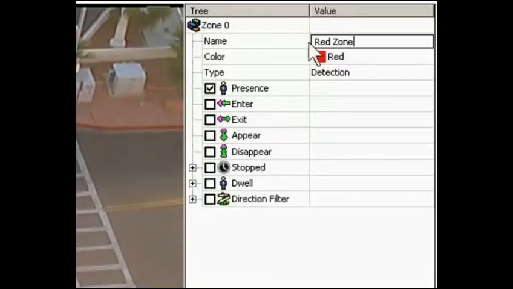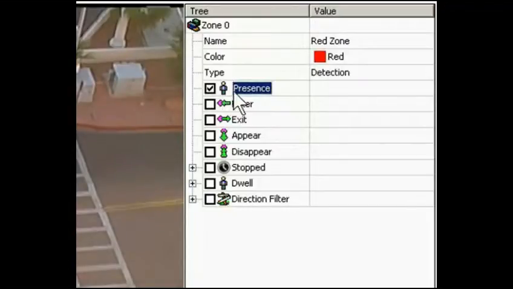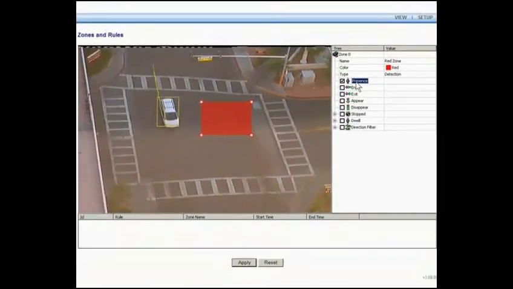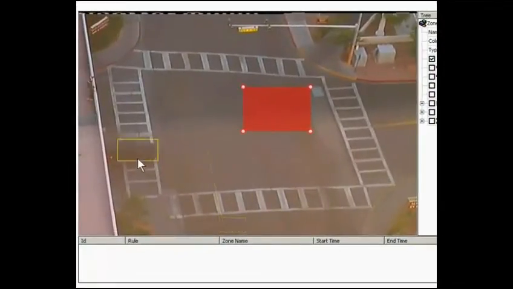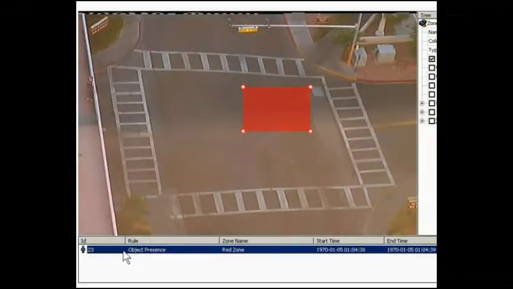And as you will notice, by default the Presence tab is ticked, but this does not mean that the Presence rule is applied yet. In order to apply it, click on the Apply button. And as you will notice, every time an object is present inside the red zone, this will trigger the rule and raise an alarm. And this is then recorded in the event history, like so.